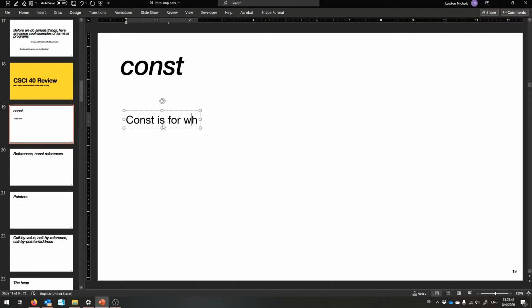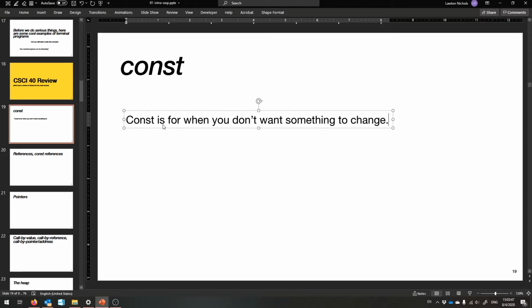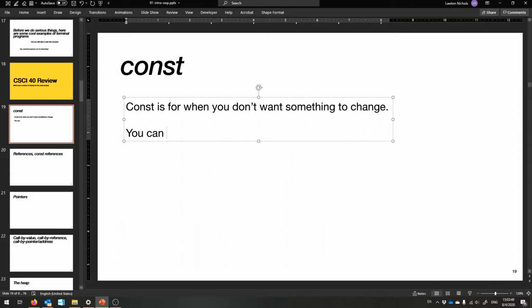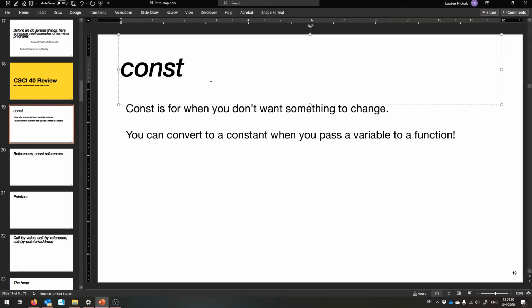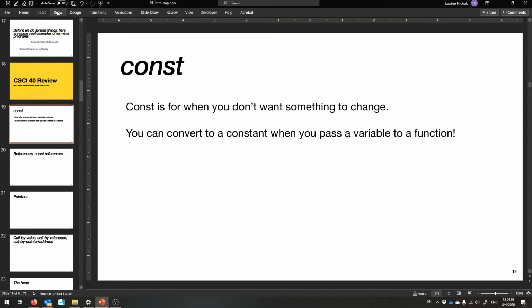Const is for when you don't want something to change. Const stands for constant, by the way. You can convert to a constant when you pass a variable to a function, which is super nice. So in code, you would write something like this.